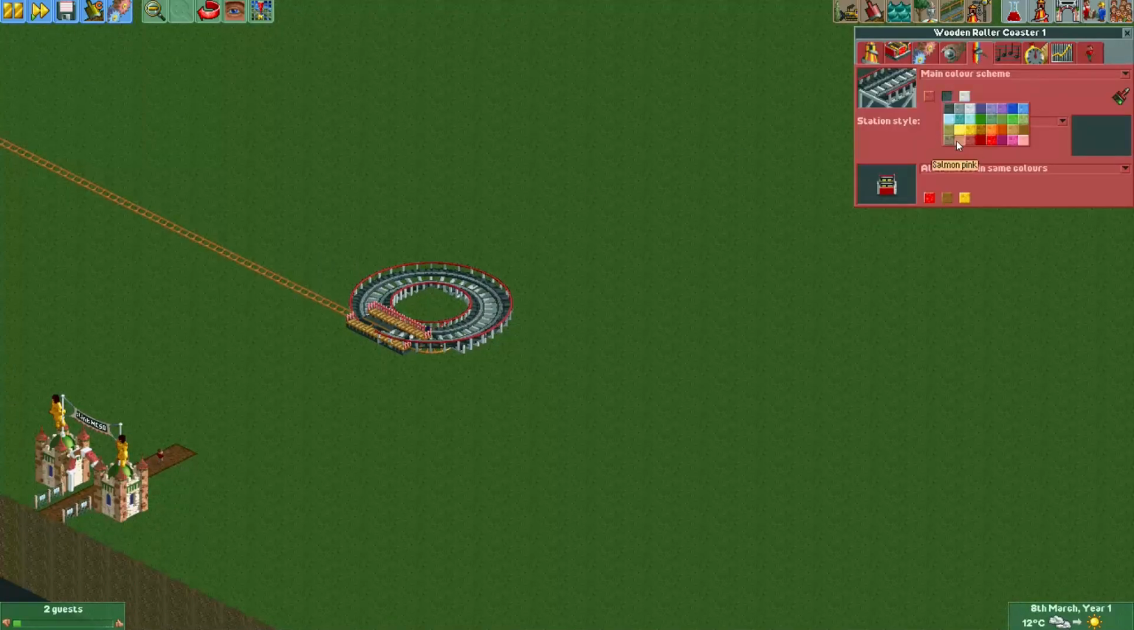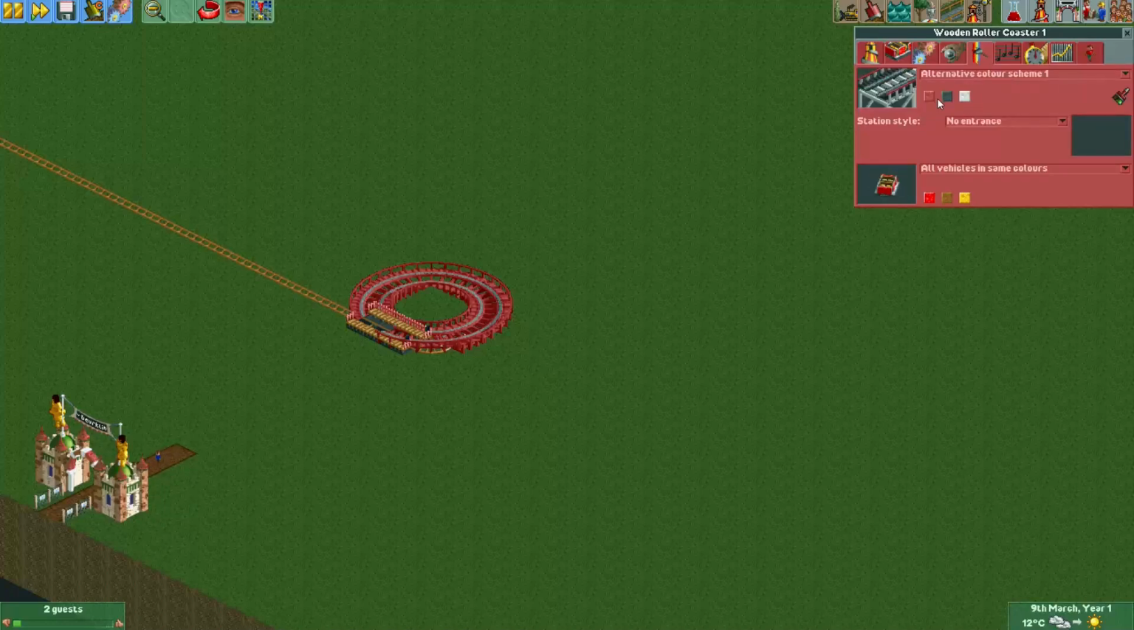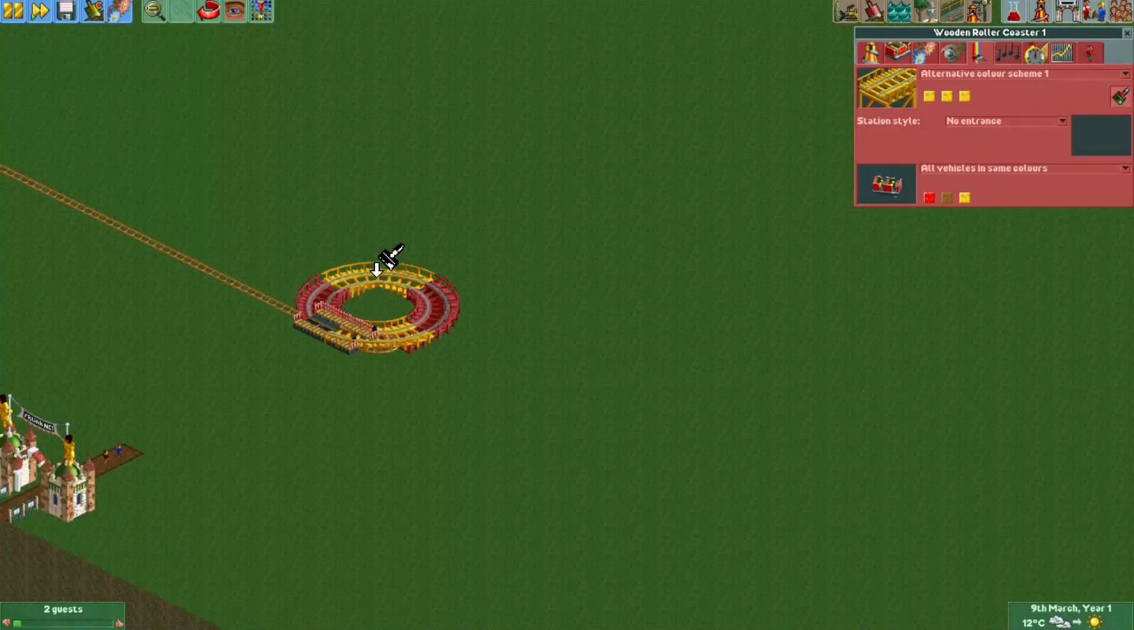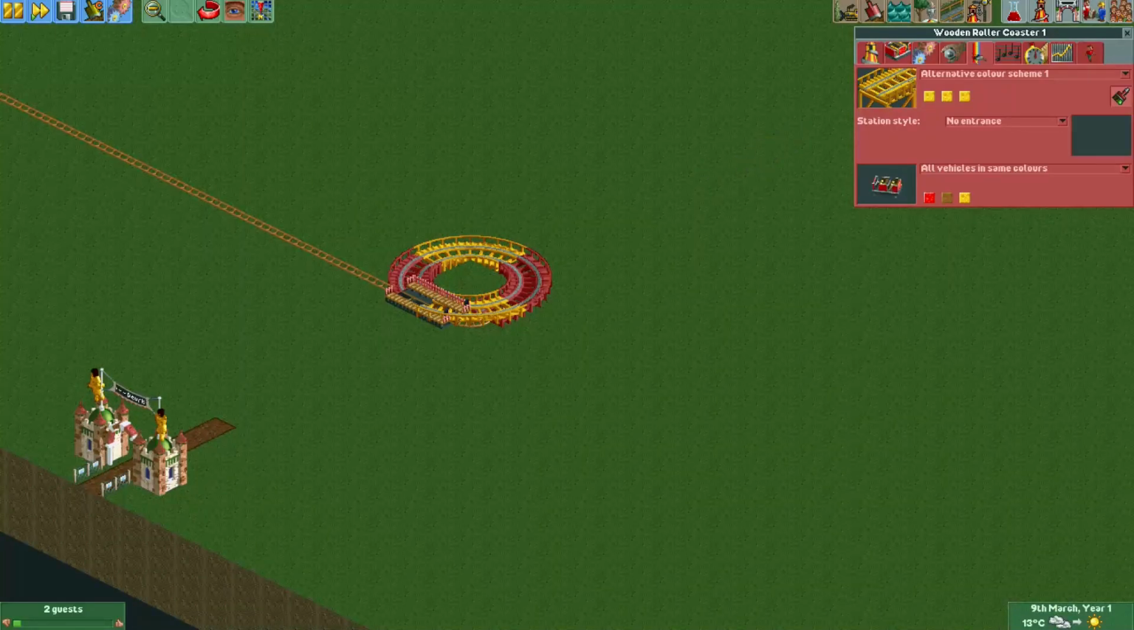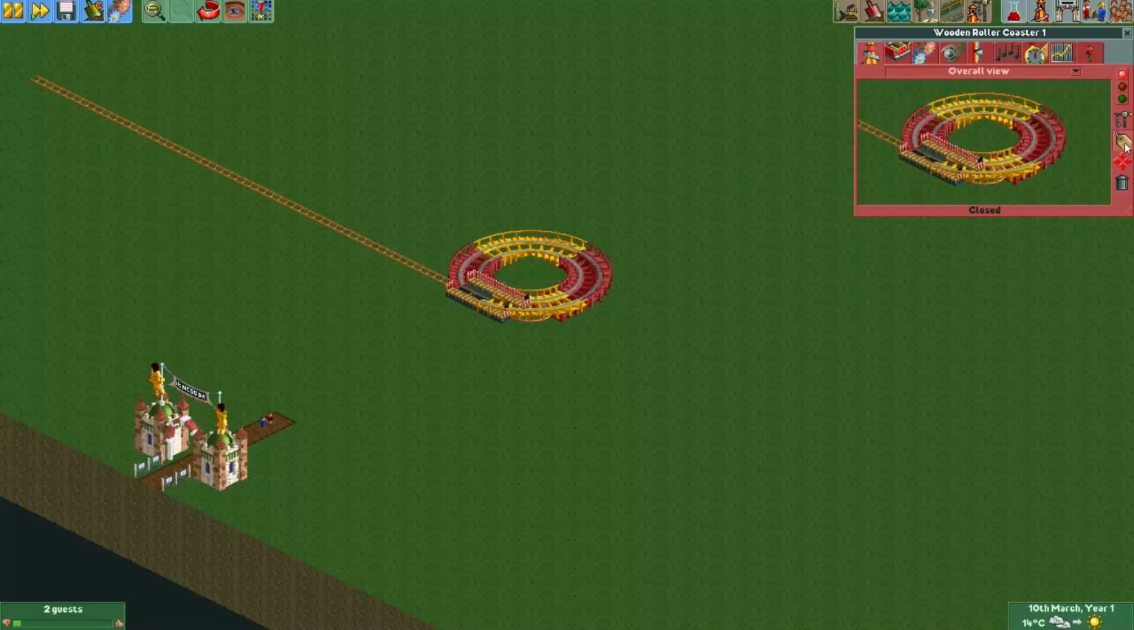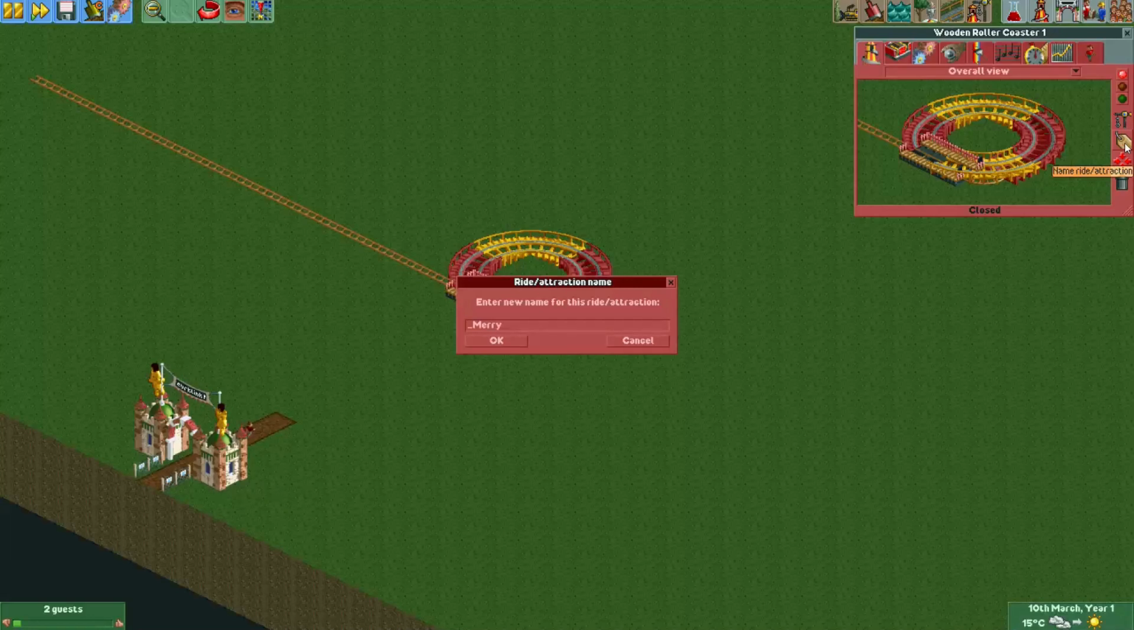Okay, we could already recolor it. Here's how I typically color them. So main track in one color, then we can have an alternative color scheme, something like this. But yeah, you should color it however you want it to be. So I will just name it merry-go-round floor and roof.